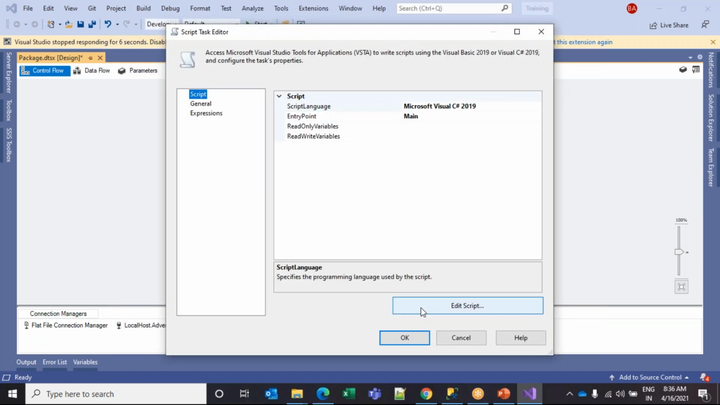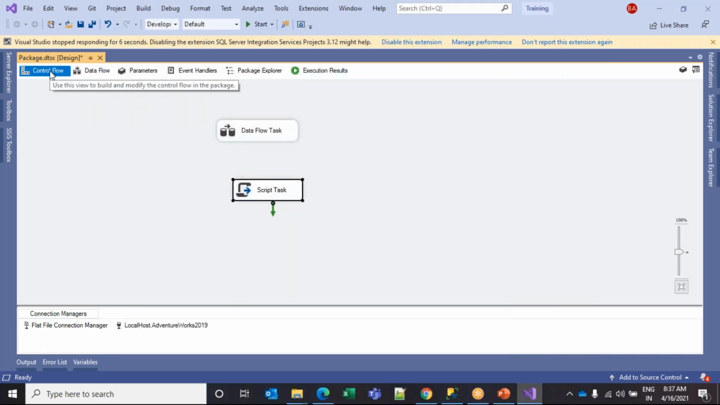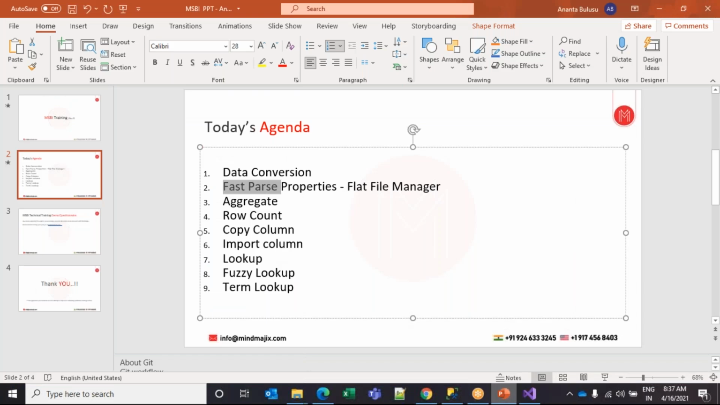So here also, on Edit Script, VSTA opens a different instance, it will open Visual Studio, wherein we need to write code again. So this is also a similar kind of thing. In the script components, there are two types: in the data flow we have it, and in the control flow we have it. Okay, so another thing, let's come to the main thing, lookup.